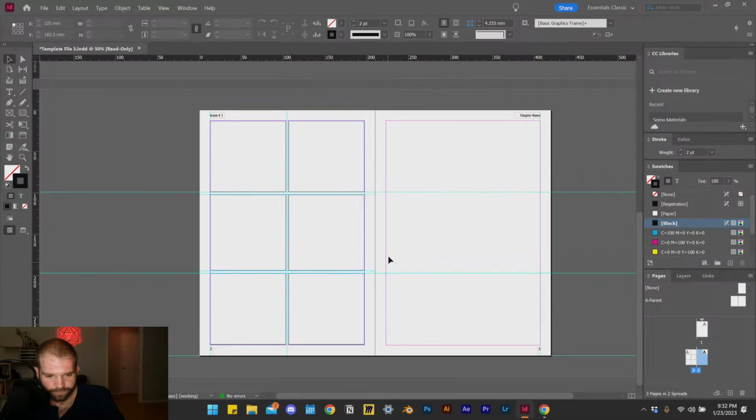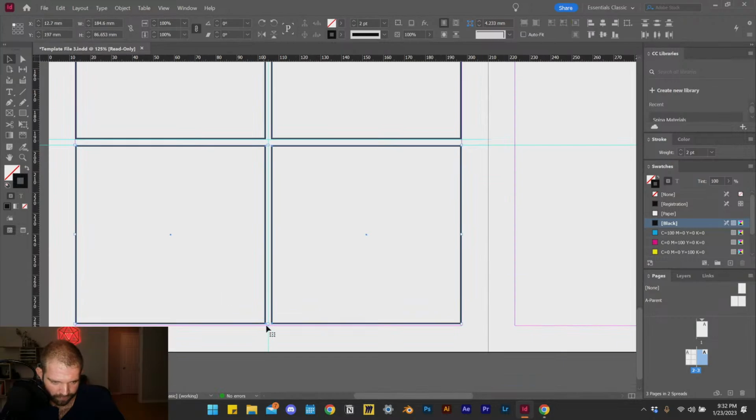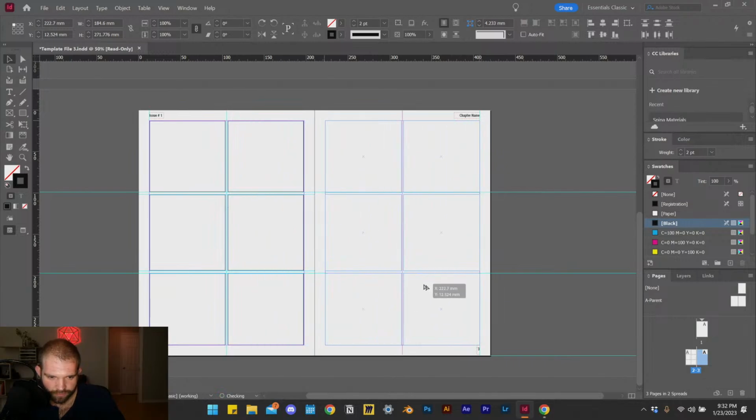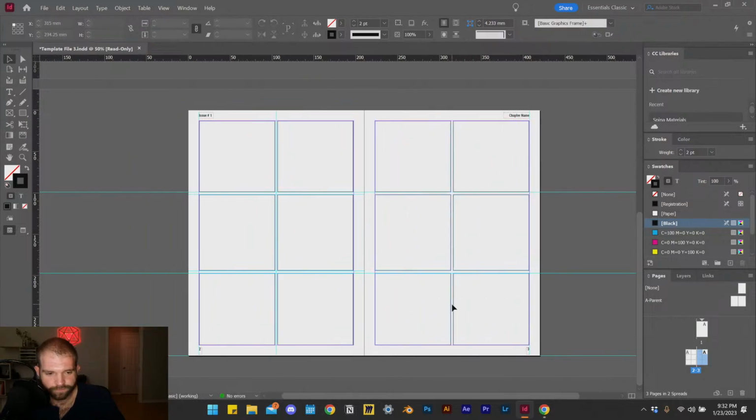Okay, so now that we're set up with one page, all I want to do now is copy my tiles over here on the left hand side. My frames on the left. I'm going to stretch this to meet the bottom margin. Copy them over to the right. There we go. So now I have 2 full pages of panels.